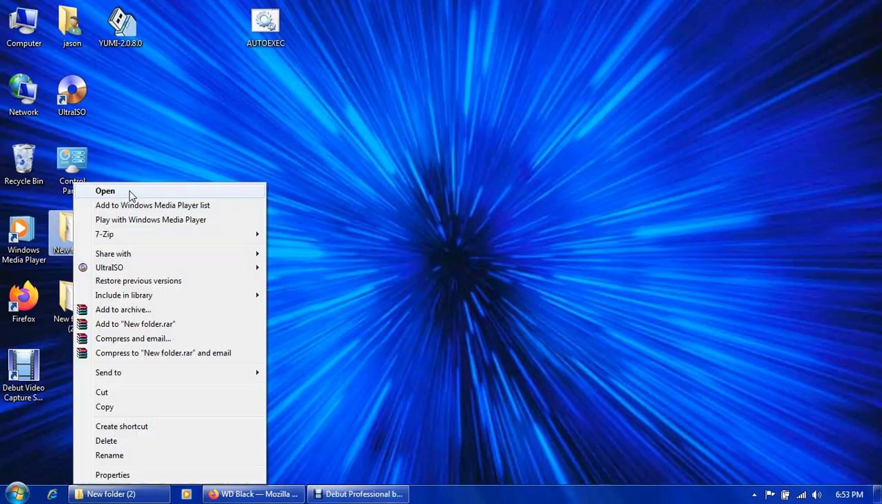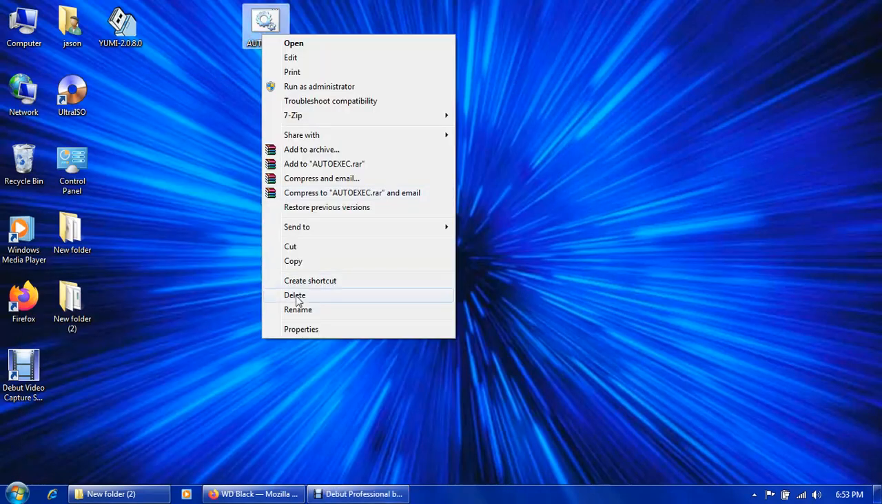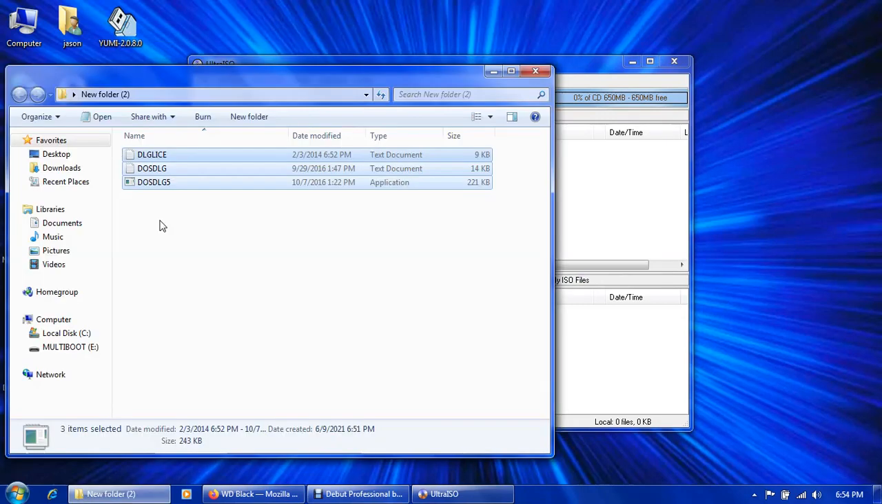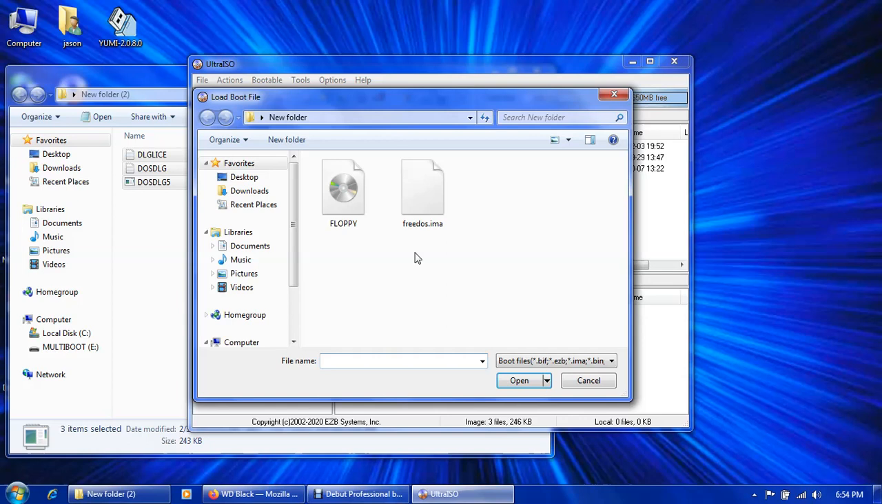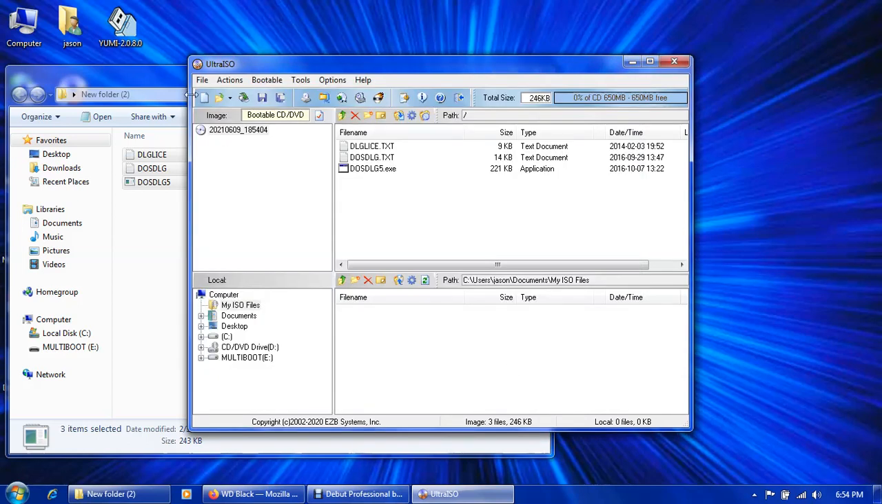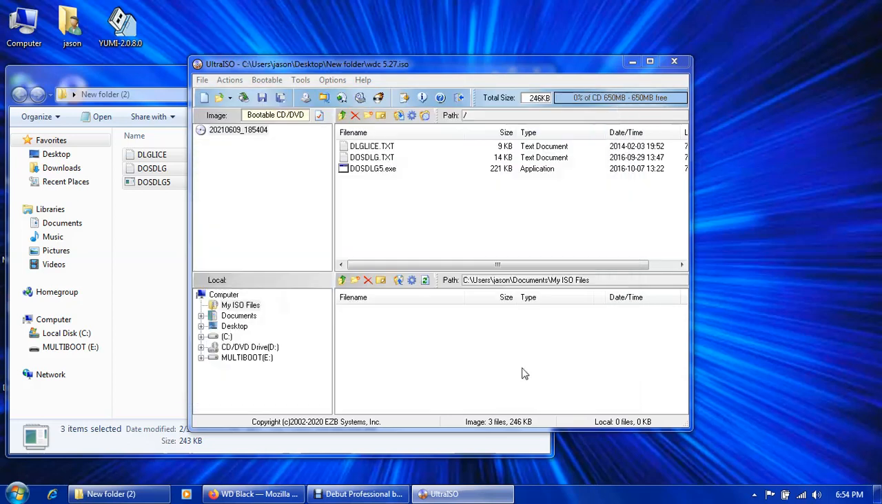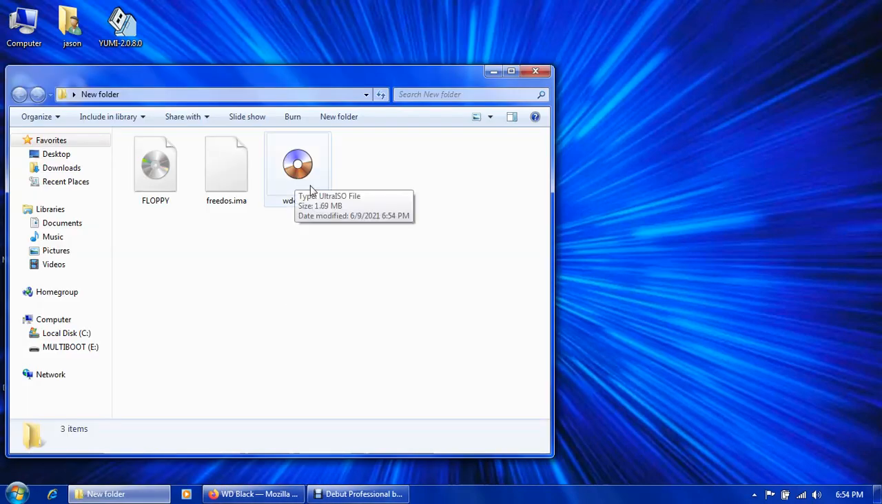Close that out. Now you can see we got our boot image. We don't need this no more. Now we're going to reopen up our program. We're going to go to the Western Digital folder, drag all three of these right into this empty area. And now we're going to load a boot file, which is the FreeDOS image that we created. And now I'm going to save as WDC 5.27, which is the latest version. Close that out. As you can see, the ISO is built, ready to go, and bootable.